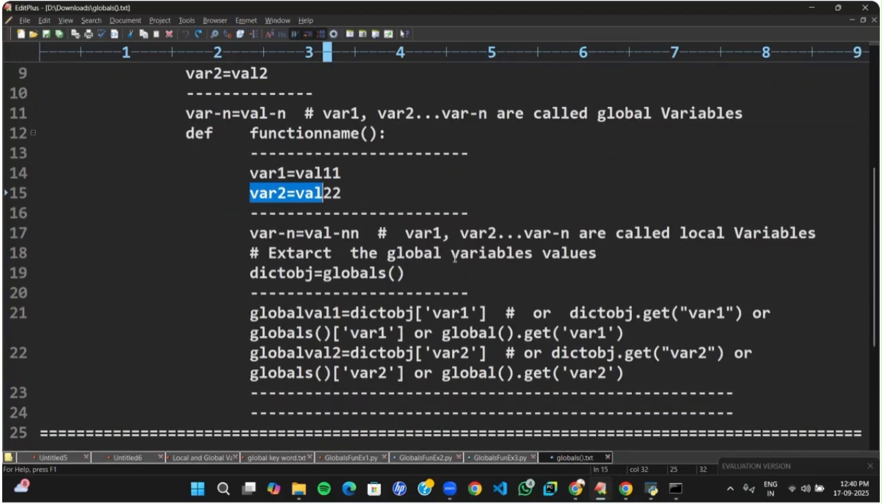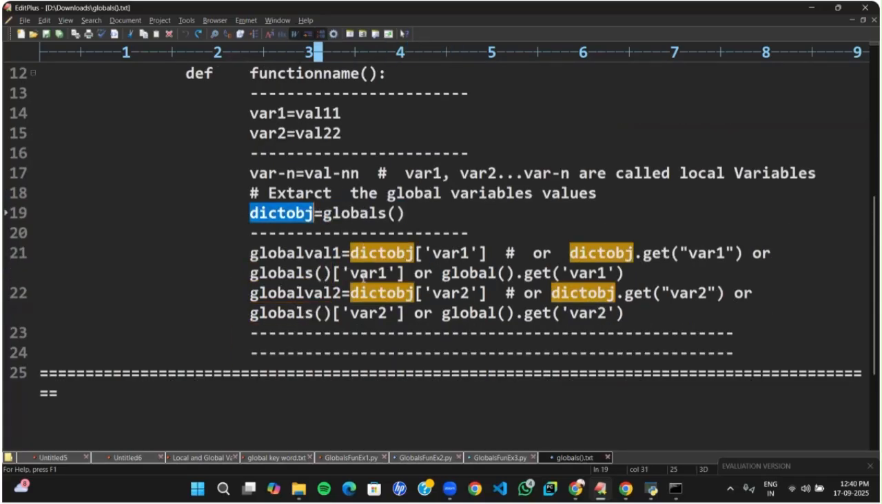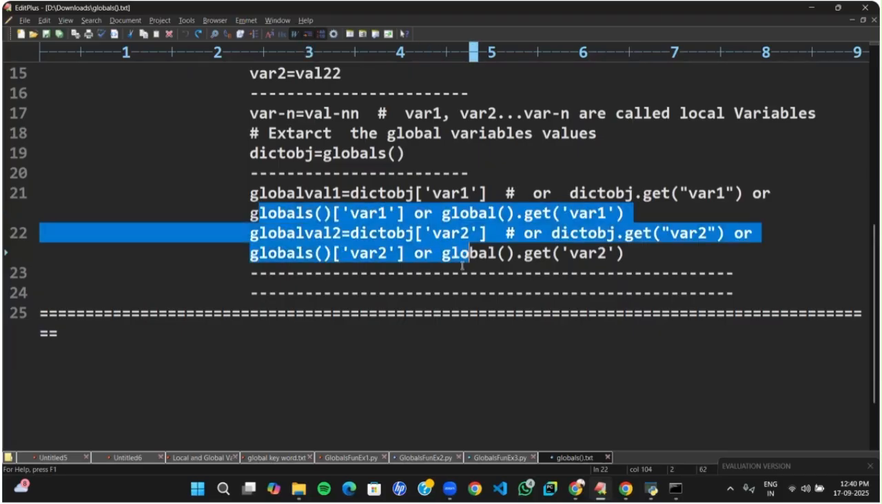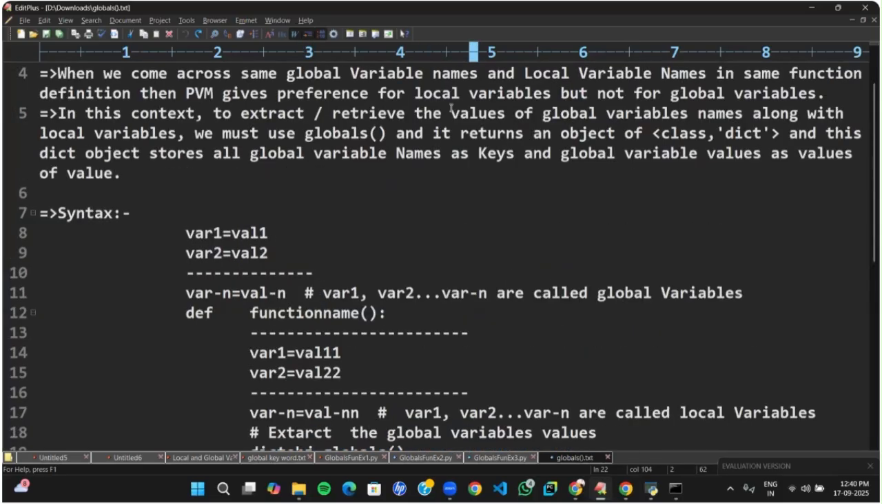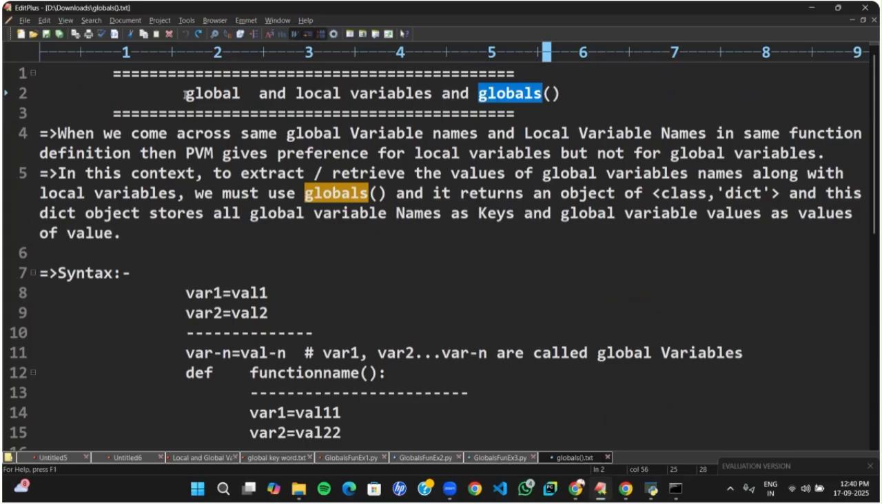In order to extract it, I will create a globals of, how do you get it? Dict obj of like this you can do, or dict obj of like this you can do, or globals of like this you can do, globals dot get of like this also you can do. These many number of ways you can access it. That is the concept of globals function.